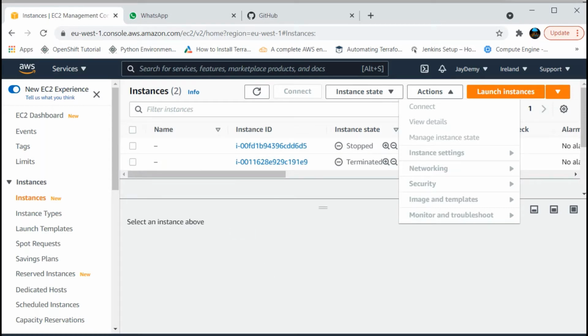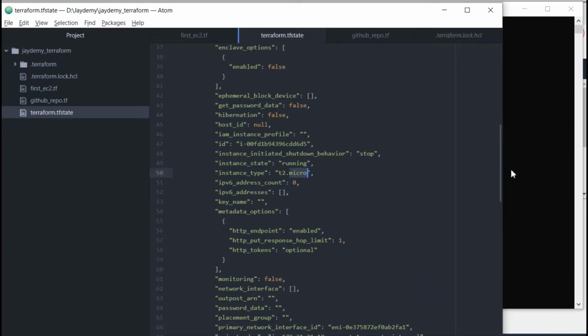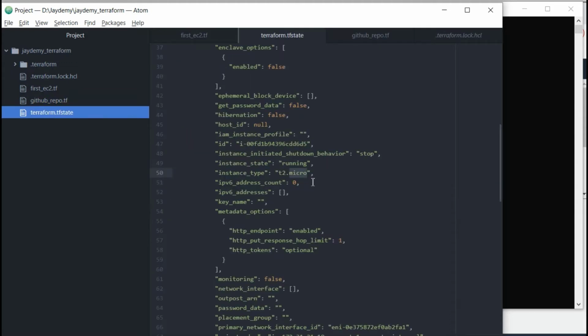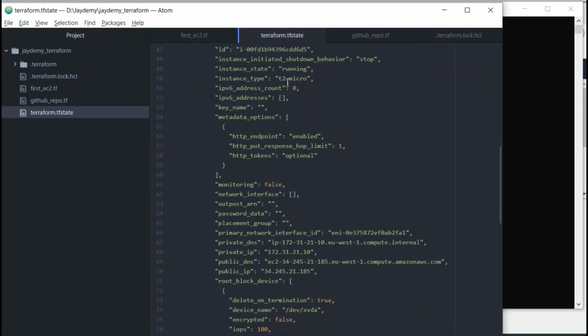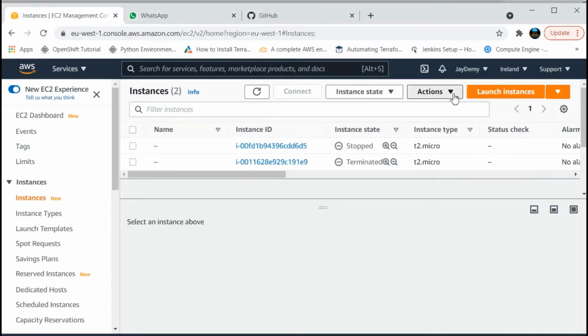Meanwhile, you can see the parameters which we have created from the ec2.tf. This is my T2 micro, so in the Terraform state file you can also see the state under the EC2 resource. This is the instance, and under this instance you can see my machine configuration. Now it is T2 micro. Let me go here. Now it is in stopped mode.